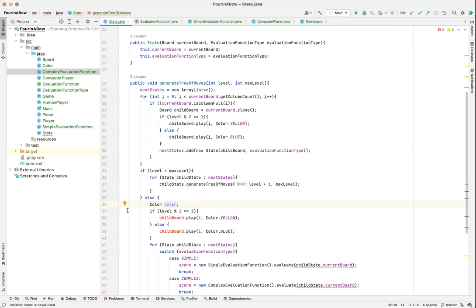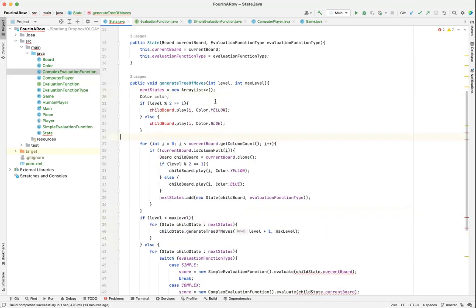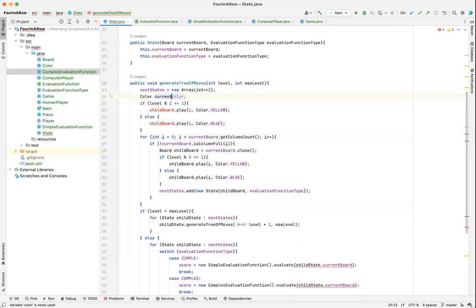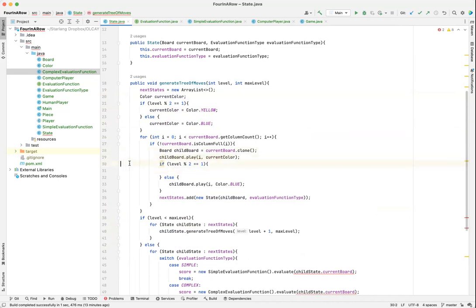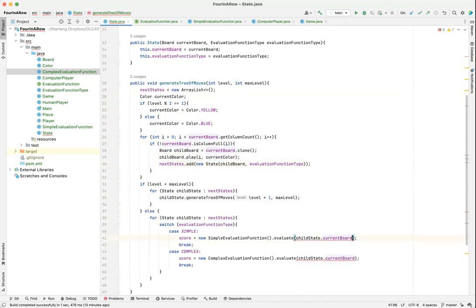Okay, so we can do something like this. Okay, so let's put it here. Color, current color is yellow, and current color is blue. So then now we will put a current color here. So now that will be current color and current color. Okay.